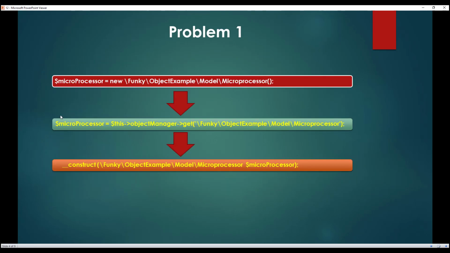So here is a figure. First, we create the microprocessor class with our traditional method, and it is a local object. We change this local object to our shared object via the object manager's get method. So we got a singleton here, but we discussed in our previous lectures that using the object manager is not a good approach. Object manager is actually reserved for only our system level developers. What we should always use is dependency injection here.